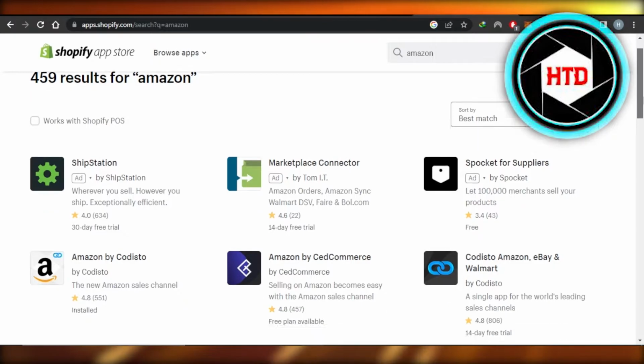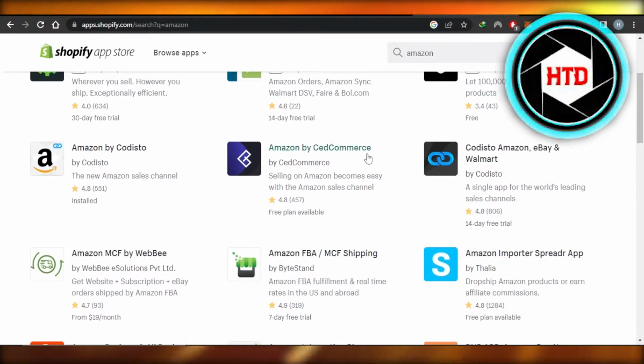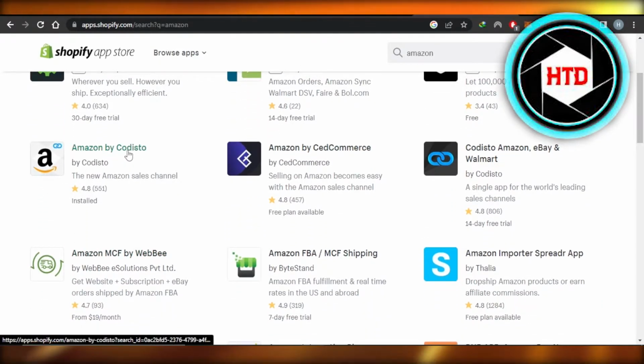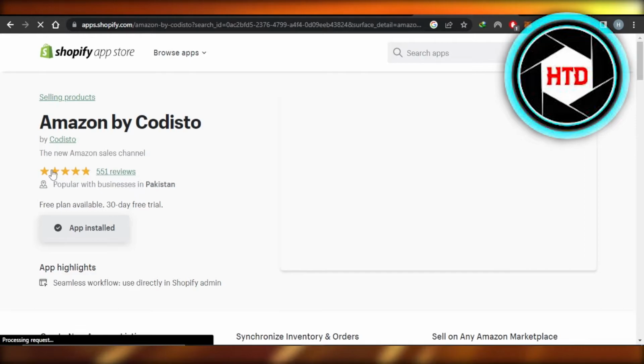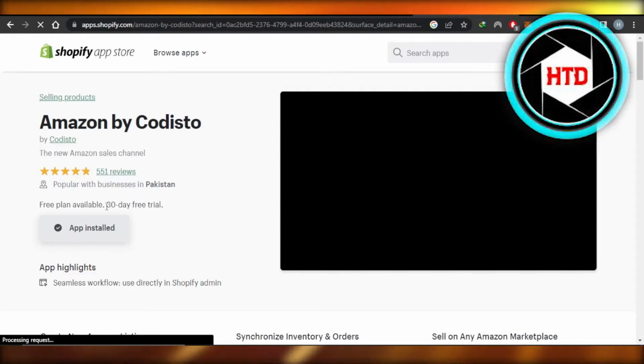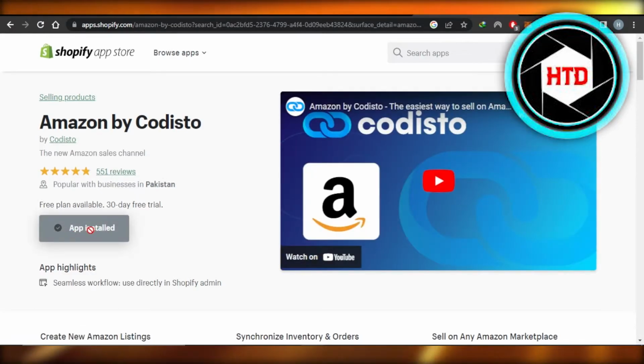So we can use Amazon dropshipping with a third party, which is Codisto. So you're going to select this one, Amazon by Codisto, the new Amazon sales channel. Once you select it, it's free. You can click on add app and it will be added to your Shopify. Make sure that you have an account on Amazon so that you can log in easily.